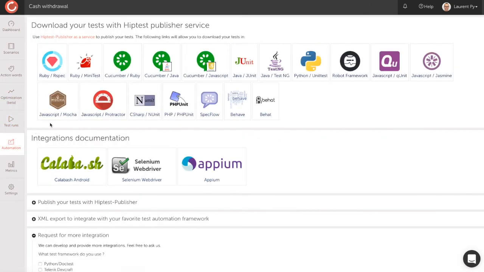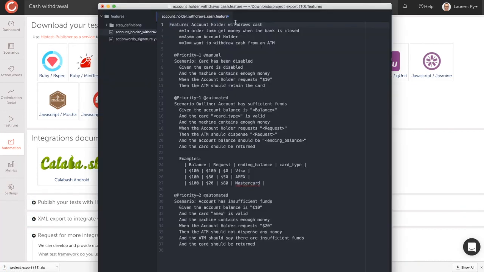Automate your test with Hiptest Publisher and integrate with the CI tool. Hiptest integrates with the most popular frameworks like Cucumber.